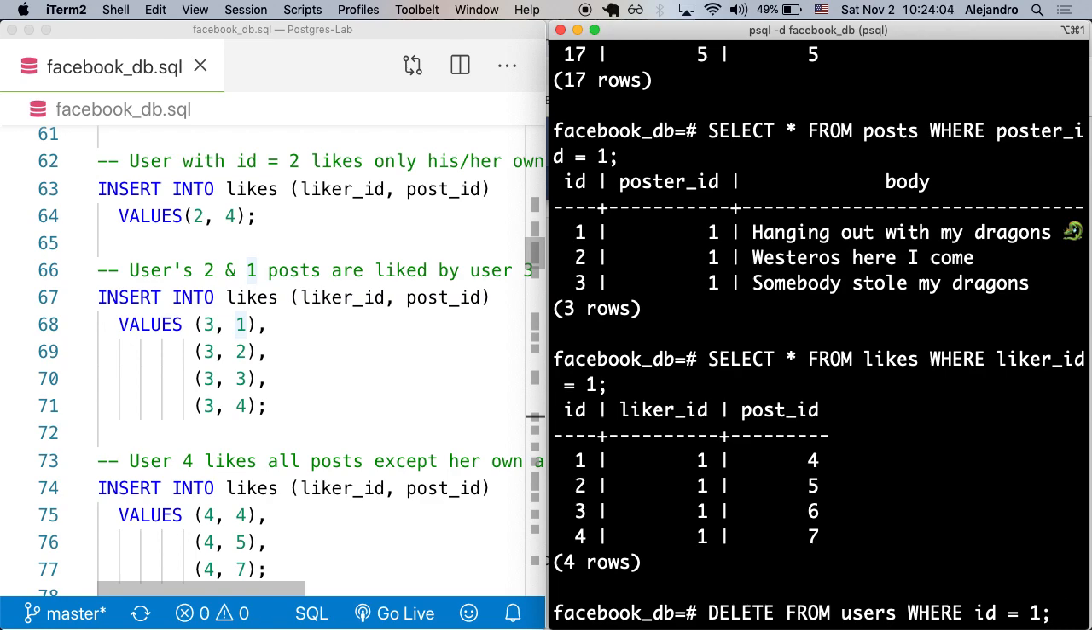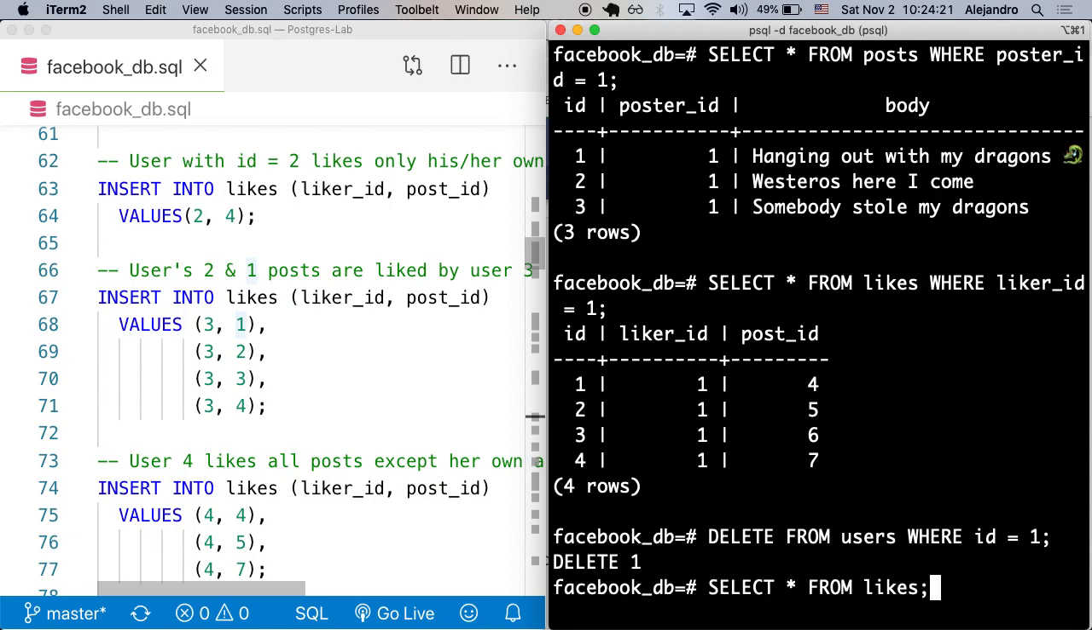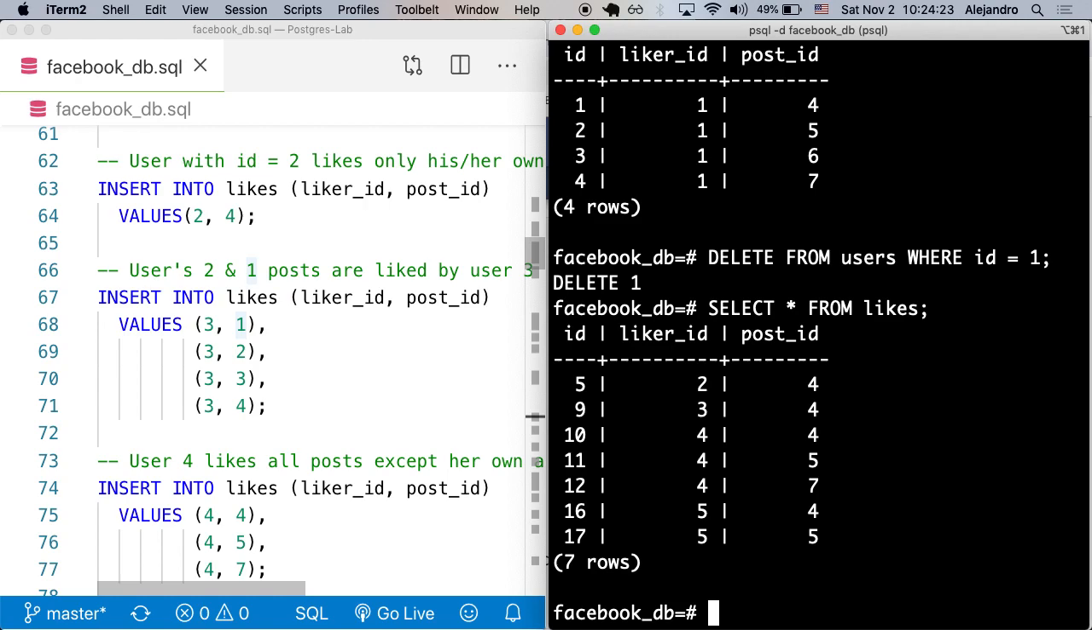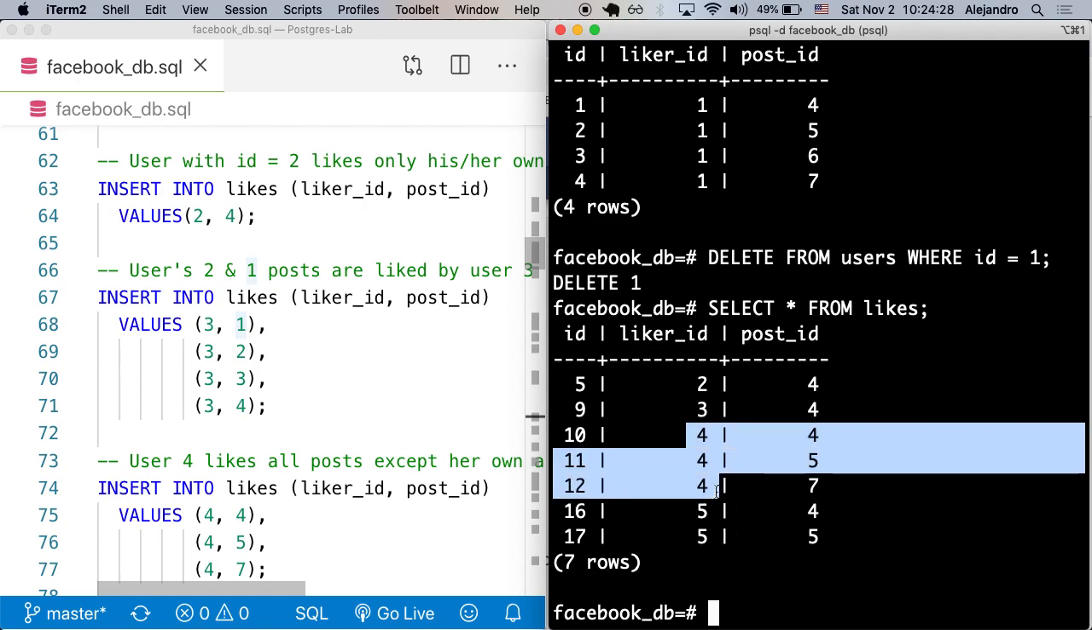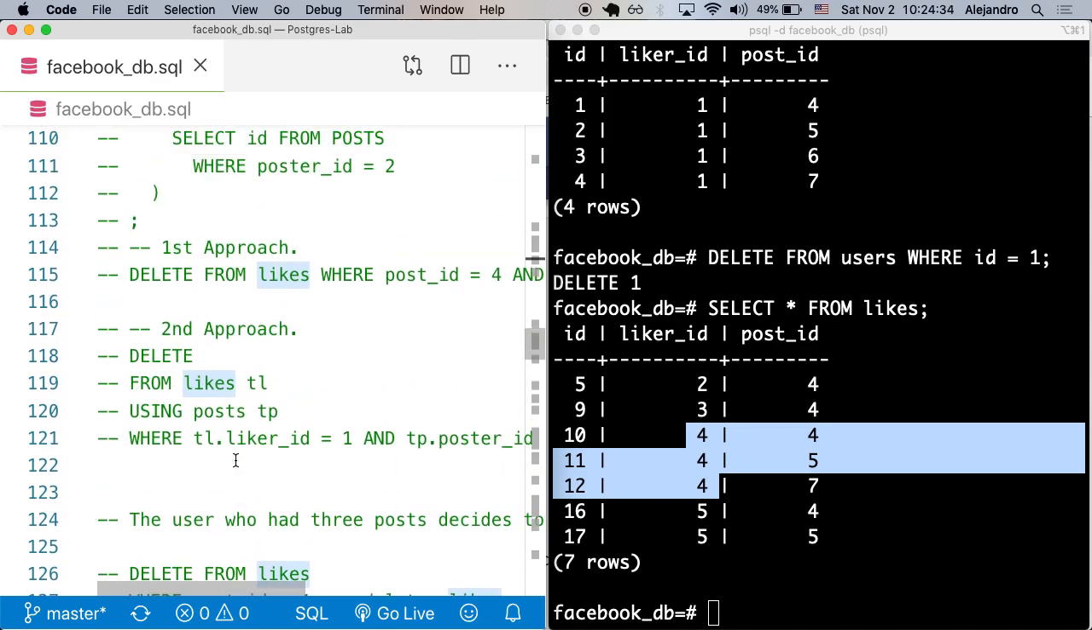What this is going to do is remove user 1, remove all the posts that belong to user 1, remove all the likes that user 1 gave, and also remove all the likes that were given to user 1's posts. Now, if we select the likes again, we have the smaller table that we had earlier. So let's work with this smaller table. Here we found that the user with ID 4 is the one that has the most likes. So let me get back there.